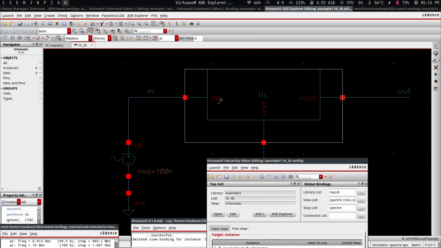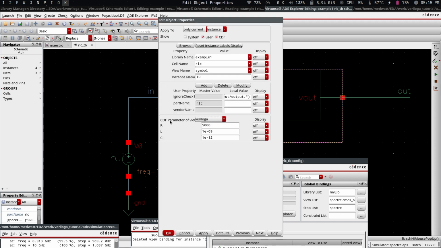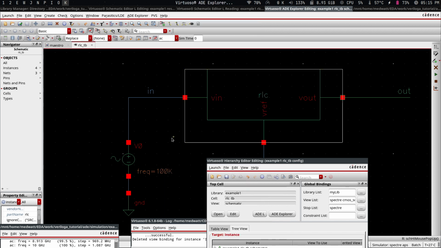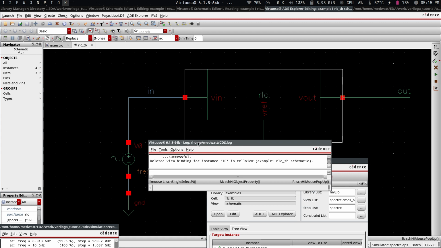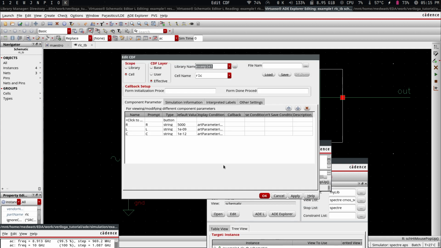However, if you create a symbol view from a schematic view, you will not have these things by default. You will not have parameters by default. You can do that yourself using something like this: Tools, CDF, then you go to Edit, then you specify whatever you want to do. This is how you would do that yourself.